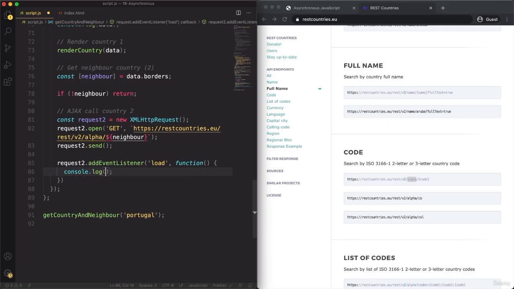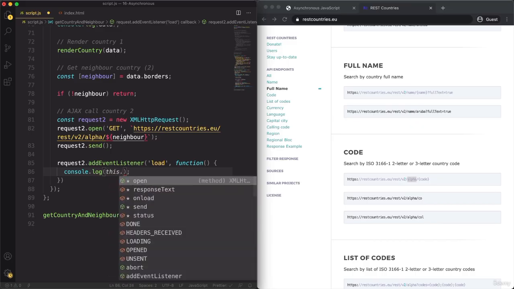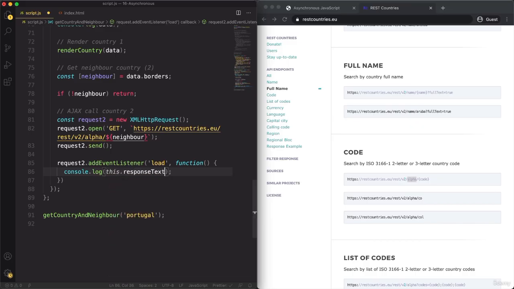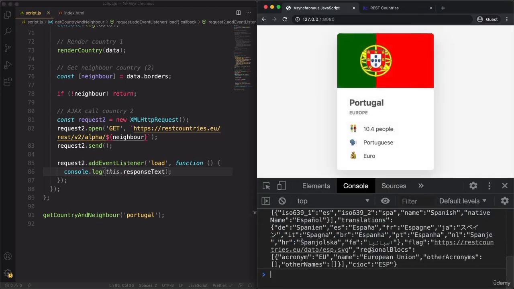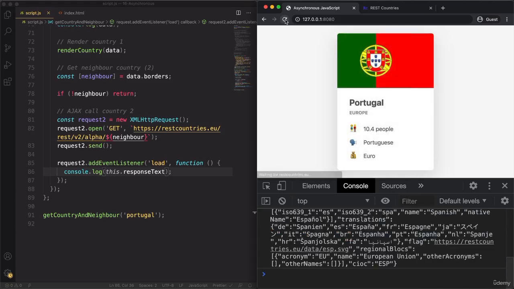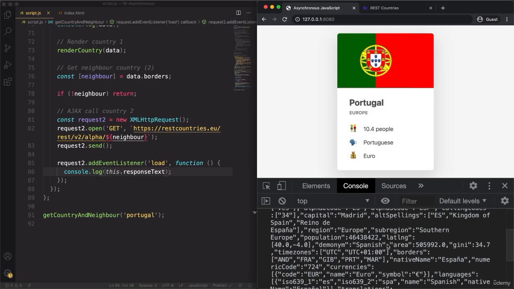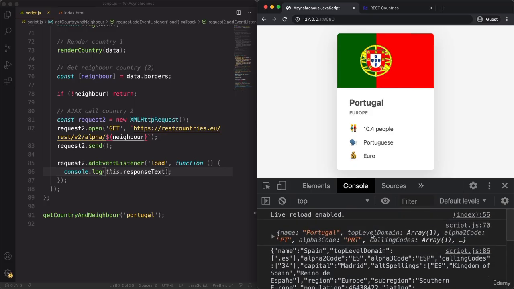And so that's going to be request, or actually just the this keyword. So this.responseText. So let's see. And indeed, now we got data about Spain. And no matter how many times we reload the page, it will now always appear after Portugal. All right, because there's no way that this AJAX call here can be made before the one on Portugal.